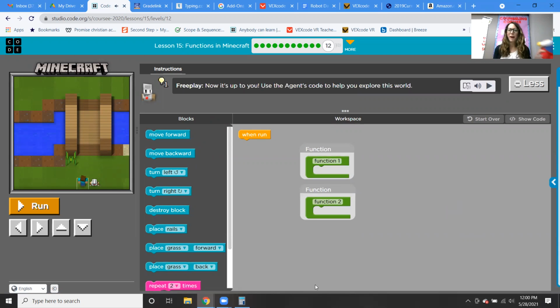Oh, Lego Bed, what's it about? Hey guys, you guys are doing awesome today with your Minecraft functions. I'm so proud of you guys. Maybe you could make a function to build a Lego tower. Oh my gosh, that would be fun.